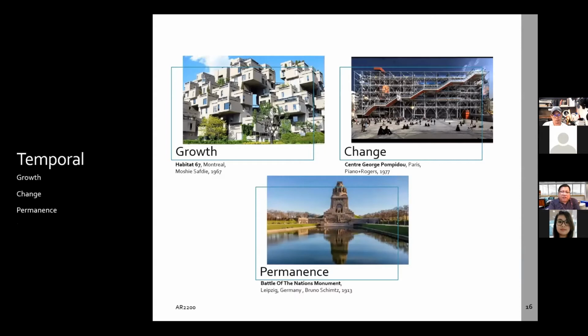So temporal issues, when the project calls for growth, no? So you're asked to make a project that you can add up, you can add later on, or you can expand later on. So like the Habitat 67 of Moshe Safdie, no? So you can put another stack of living quarters on top of the other. Or you're asked to design a facility that should adapt to change. For example, in a room, you should be able to configure it any way you like, and which is precisely the program that Renzo Piano and Richard Rogers followed when they built the Centre Georges Pompidou.